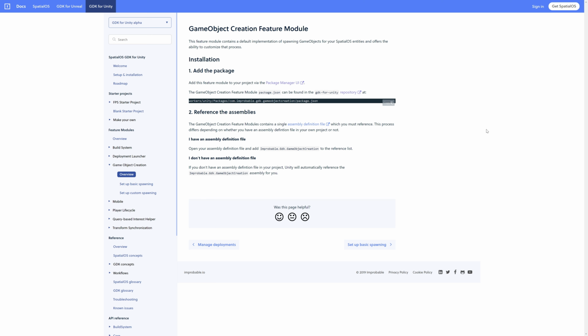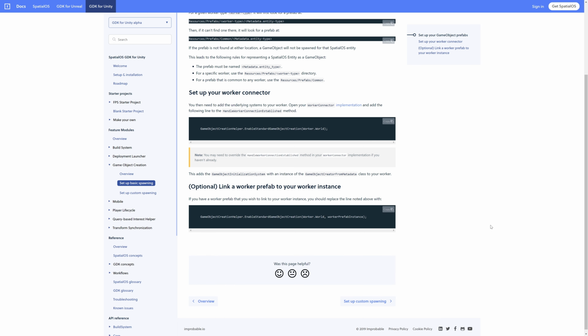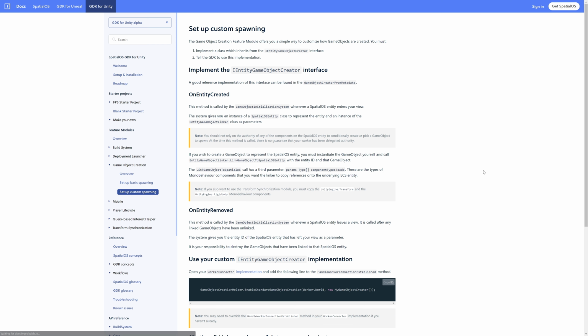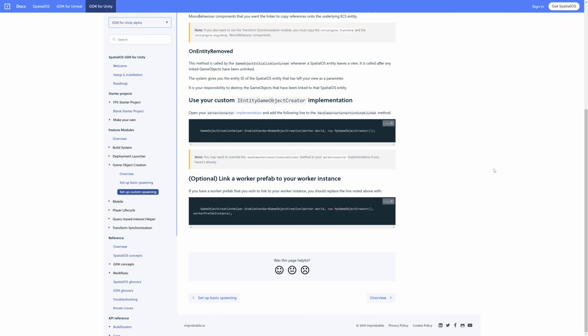Normally, to set up basic spawning, we simply call the EnableStandardGameObjectCreation method on the GameObjectCreationHelper class that comes with this module, and we call this when our worker establishes a connection. To set up custom spawning, all we need to do is implement the IEntityGameObjectCreator interface and provide our own implementation for GameObject spawning. Then we can pass an instance of that implementation into the EnableStandardGameObjectCreation method to enable it. And that's all there is to it. So why don't we give it a shot?